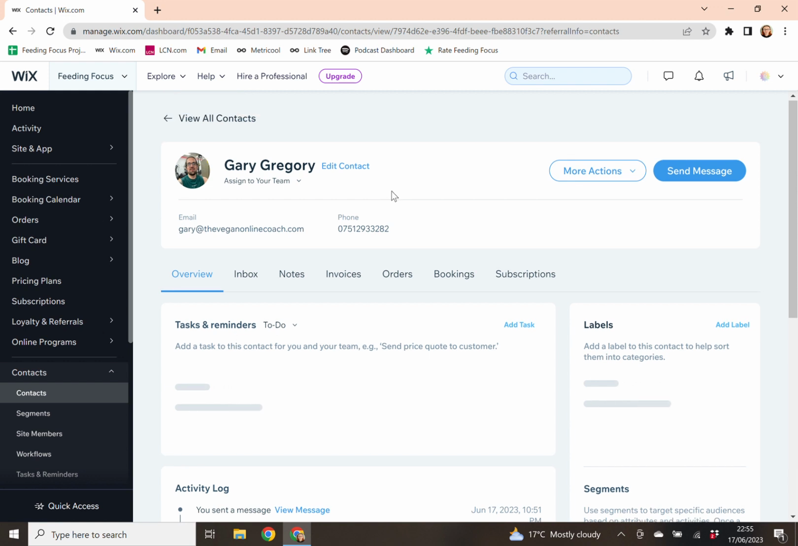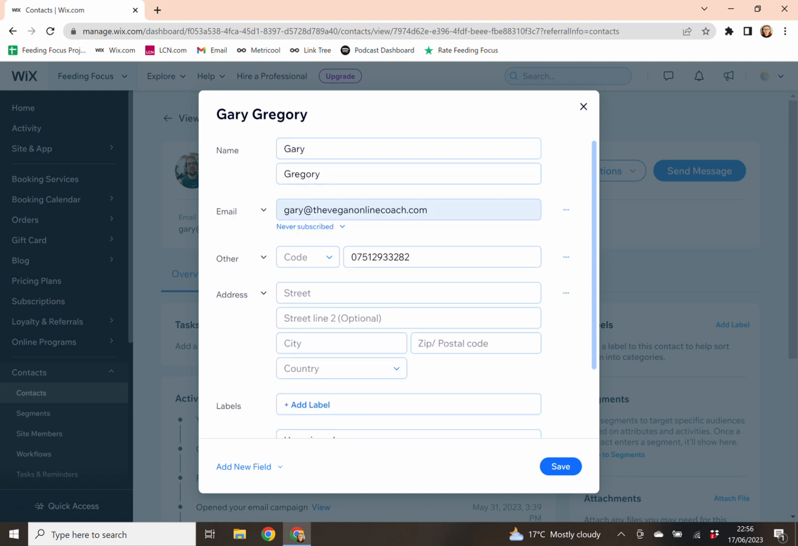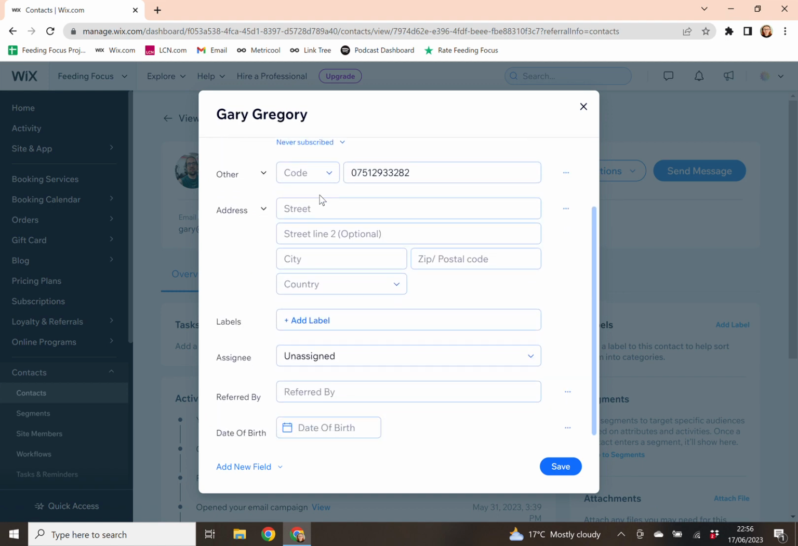When it loads, you've got all the options here to put in their address, who it's assigned to, who they've been referred by, their date of birth, etc.